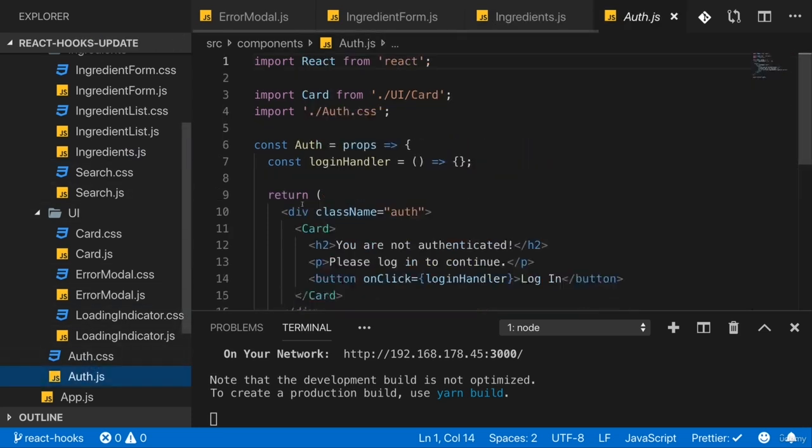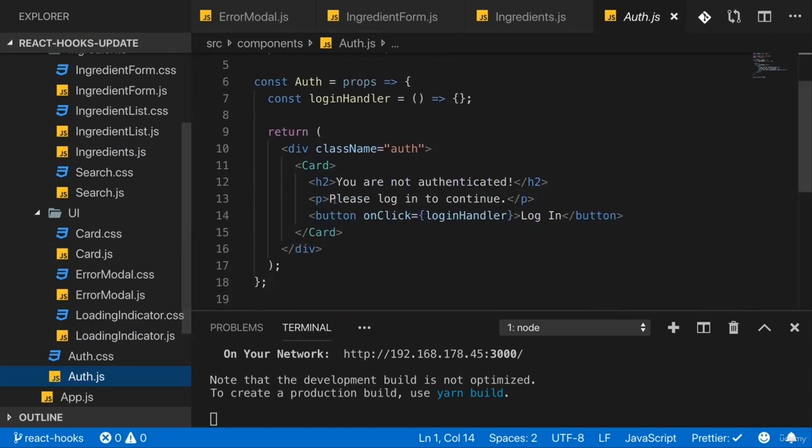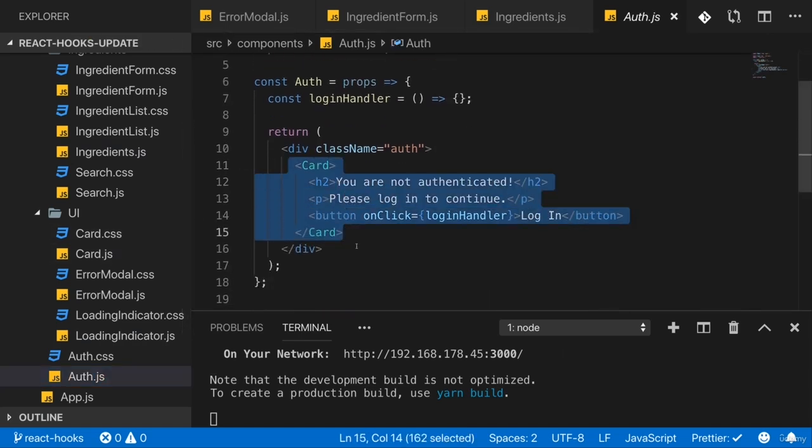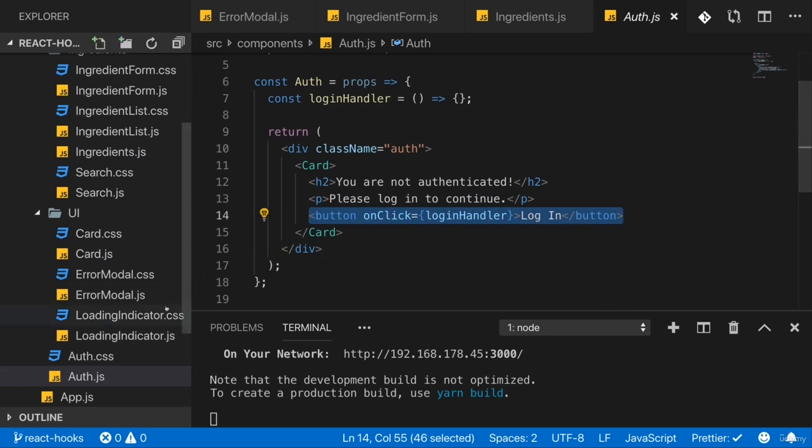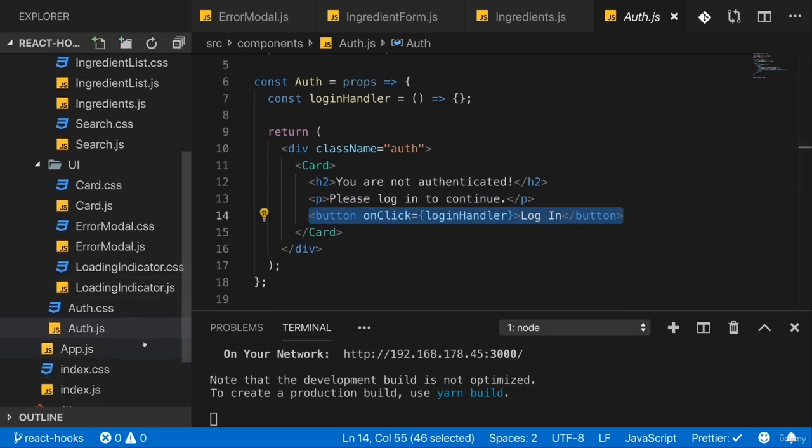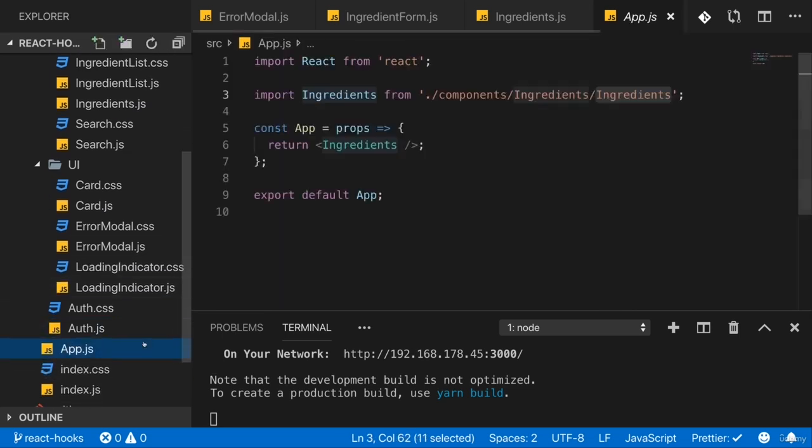And for that, I got my auth.js file, which we haven't used thus far, which is a very simple login form. Well, it doesn't even have inputs, but it has a login button at least, which we can click. And I want to show that if we're not logged in yet, and alternatively show my ingredients if we are logged in. That's where the app.js file will come into play.